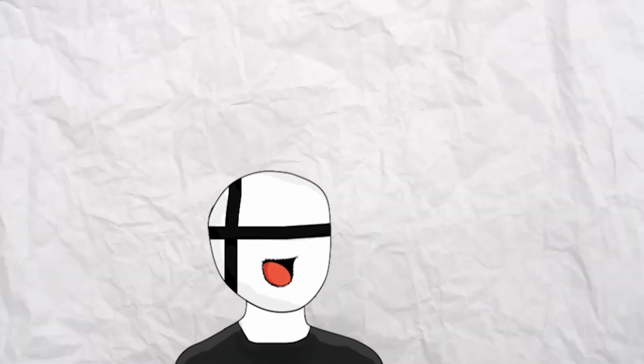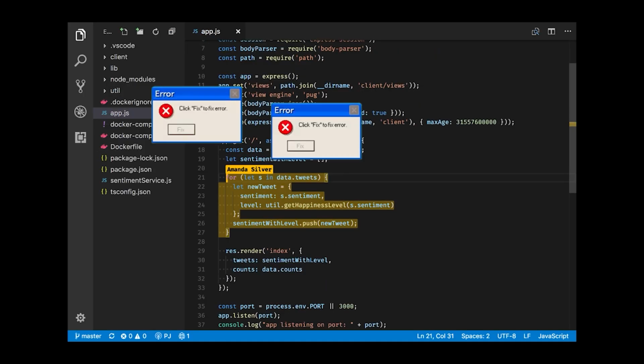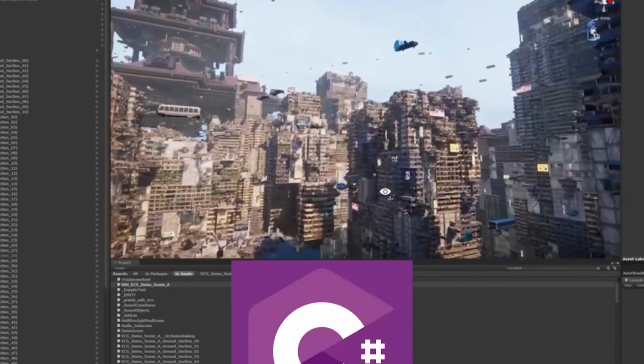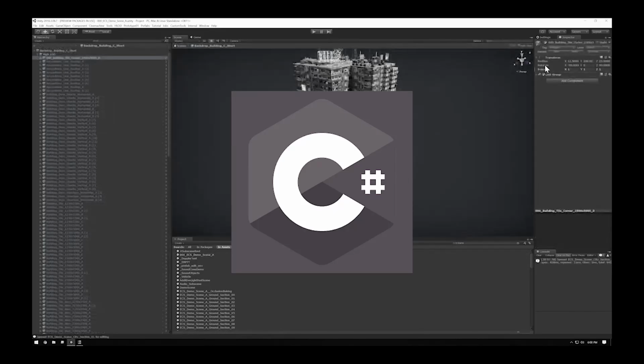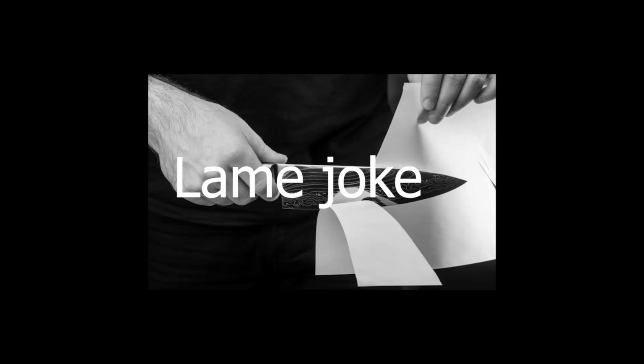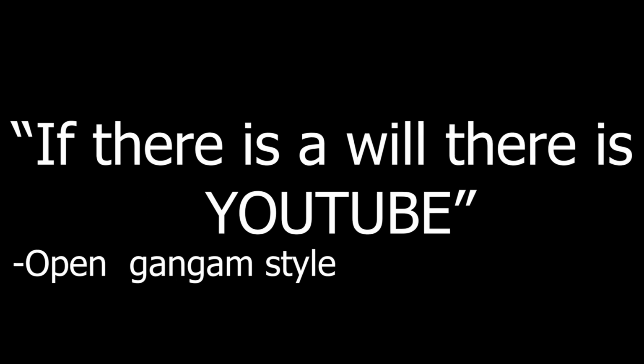After all this, it's time for the real stuff. Programming. So Unity is based on C#, and I don't know C#. So I have to learn C#. Like the legend says, if there's a will, there's YouTube.